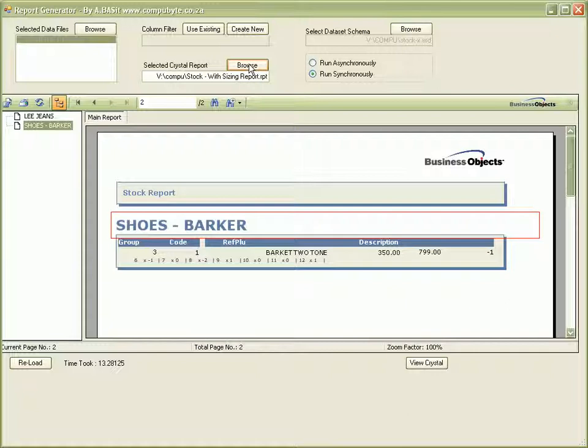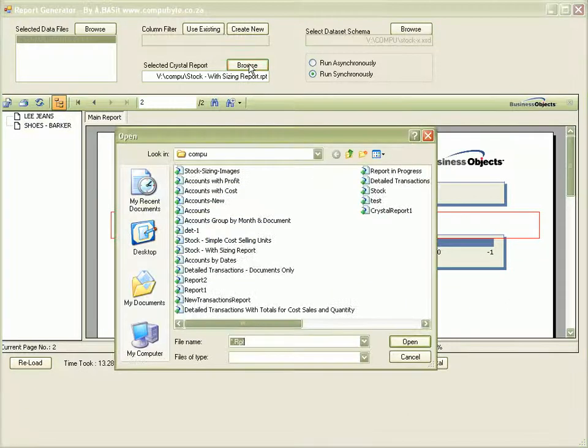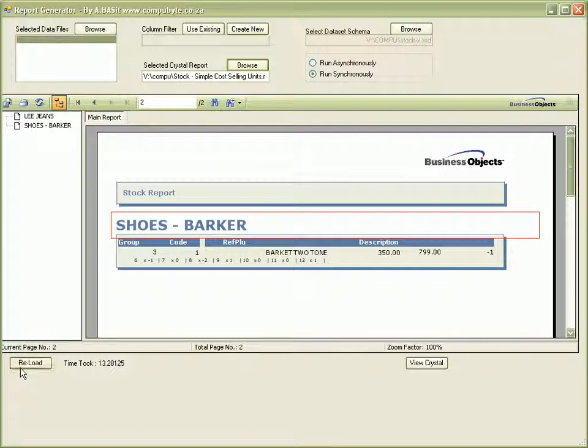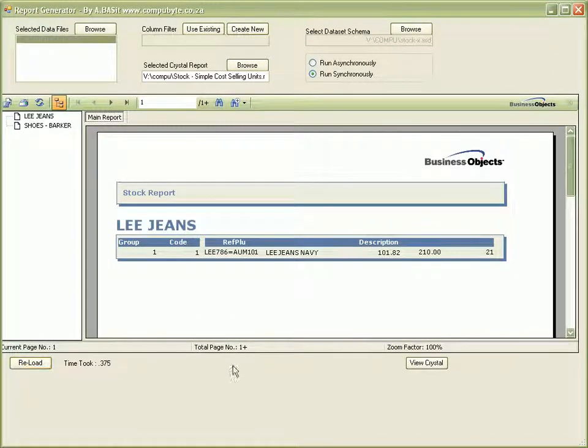Now if you're not happy with this report and you want just a quick, simple report, you can go back again there and say stock, simple cost and selling. You open it, you reload the report, and now you can view the Crystal Report where it shows you the description, the value, the cost, the selling price, and the reference and description of the item. So like that, you can basically view all your stock items in a report.